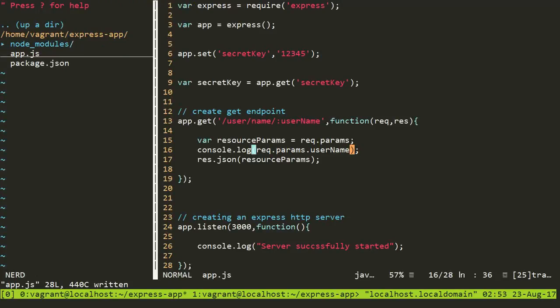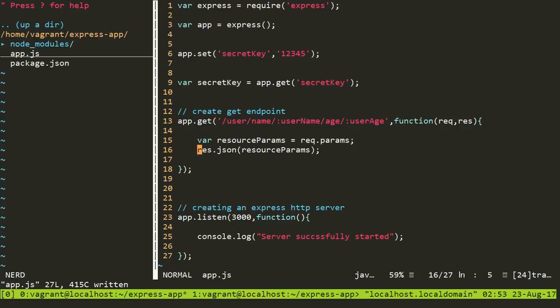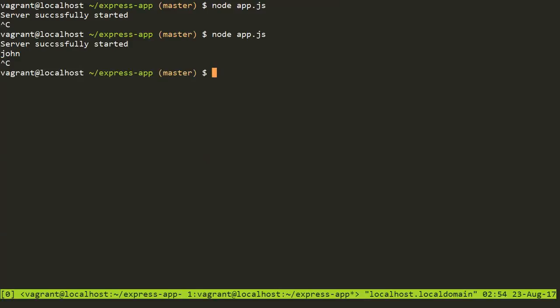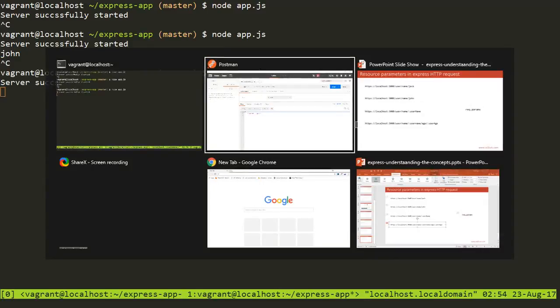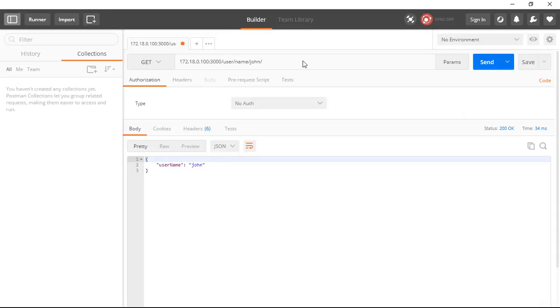Now I'll try to send another request param. I need to register that resource param by typing age, and then I need to put a colon sign. You must not forget the colon sign, and then I'll say user age. This time I'll delete this line and just send all the parameters that are coming. So this time it will send me two parameters, user age and username. I'll press Ctrl+C, restart the app, then go to my Postman, say age, give the value of 25, and send it. It will give me username and user age.